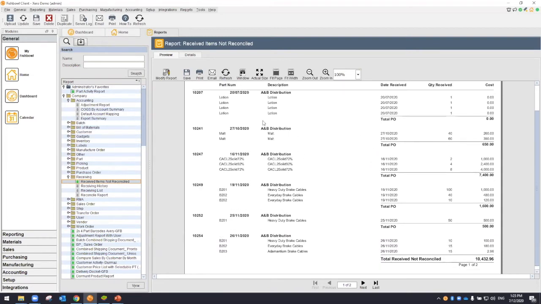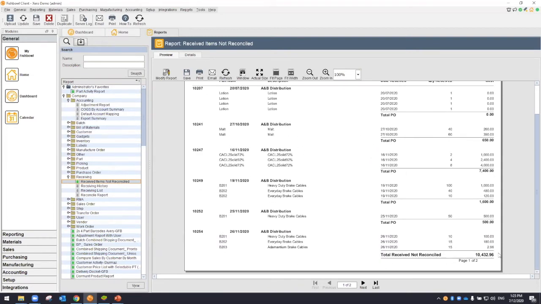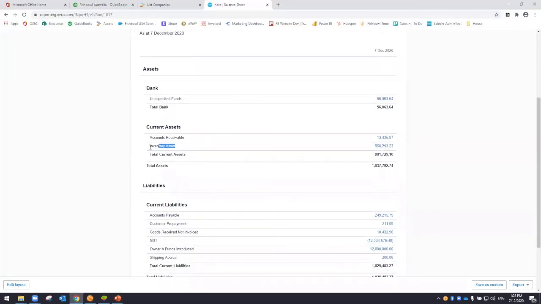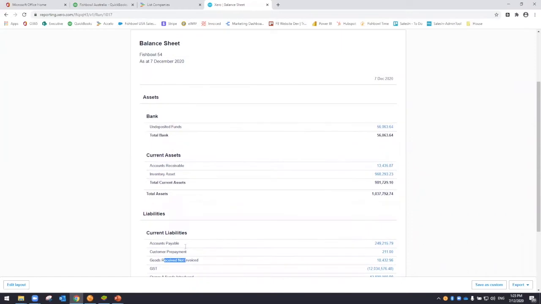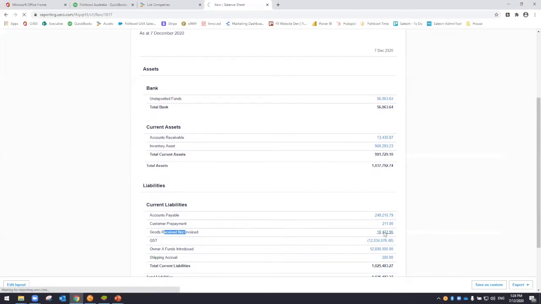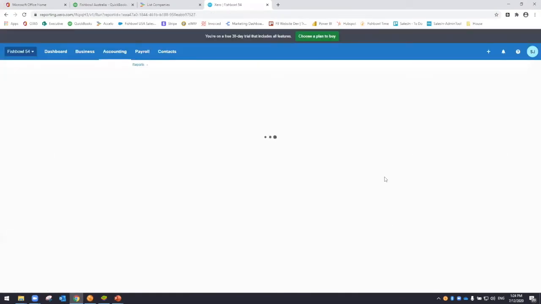And I can see here the total value of stock that I've received, but not yet reconciled, is $10,432.96. Sorry, there was a second page. Yeah, there is there, 94 cents. If I jump over here into Xero and go down my balance sheet a little bit further, here's my goods received, not yet invoiced. And I can see it's also 10,432.96. Oh, I'm out by a few cents there. So it looks like I might have a transaction that's been a little bit different in that account.